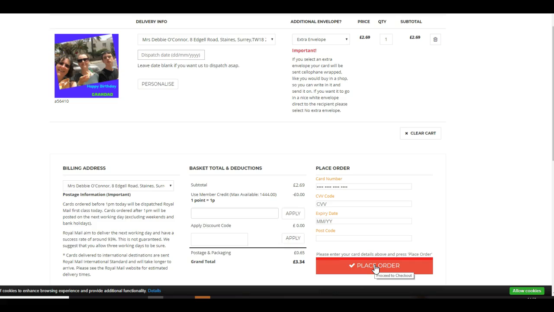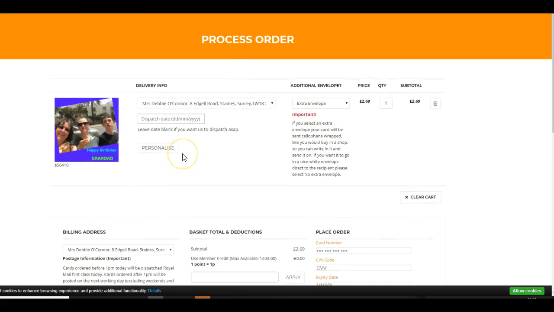If you place the order before 1 o'clock and you've said the dispatch date immediately, it will be posted on the same day that you place the order. So you can order it one day, you can get it the next. That's the quickest it can come. So that's how you do your own card.